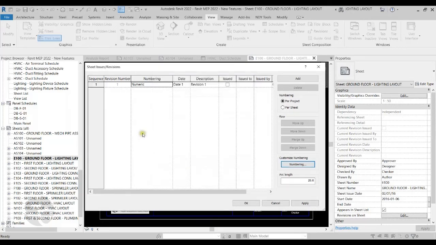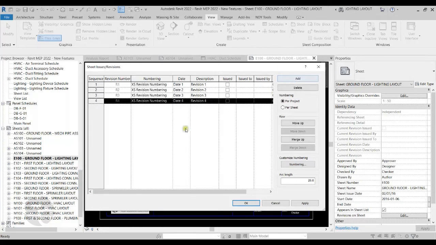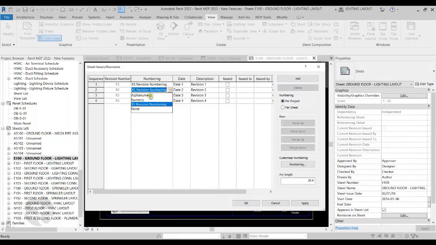I'll click on OK, and under the numbering option now I have three options: alphanumeric, numeric, and the new numbering option that we added. So here we can go on adding our revisions and specify which numbering option we want in which revision. So that is how we can now customize the numbering option in Revit 2022. So this way we can add the numbering options as per the standards that are needed in each project.